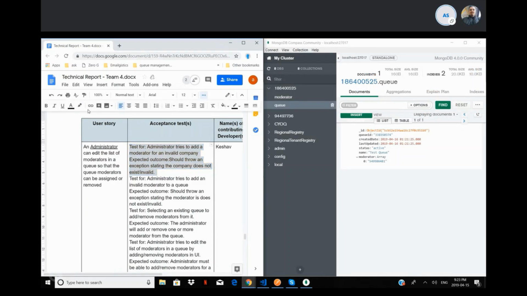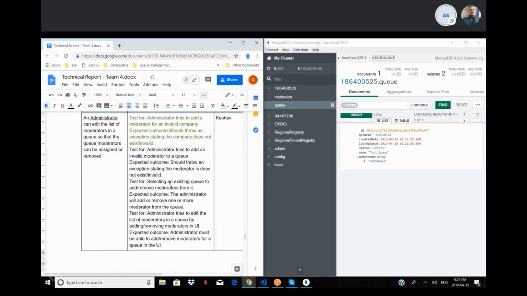Okay, so this I'm giving green because it's successful. So the next test is administrator tries to add an invalid moderator to a queue. For that, you can see through exception that moderator does not exist. So you can see that we have just one moderator.